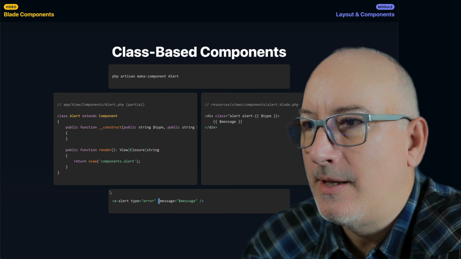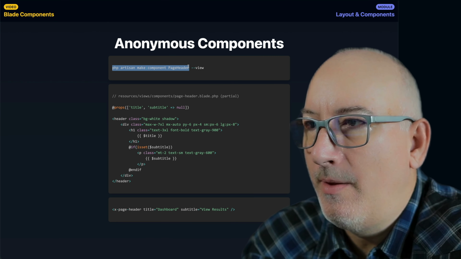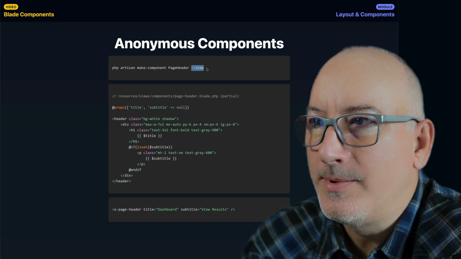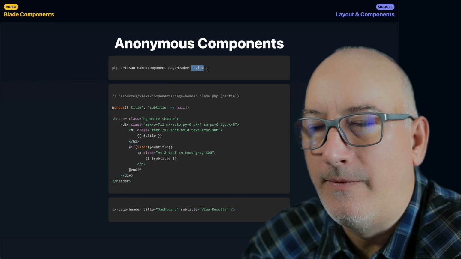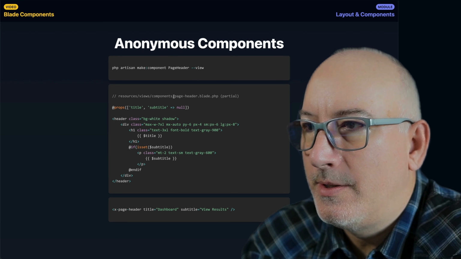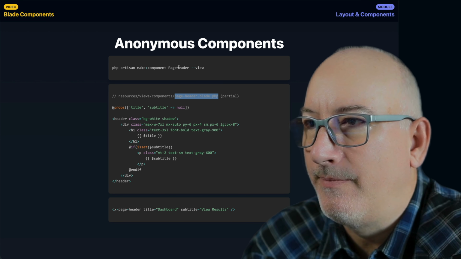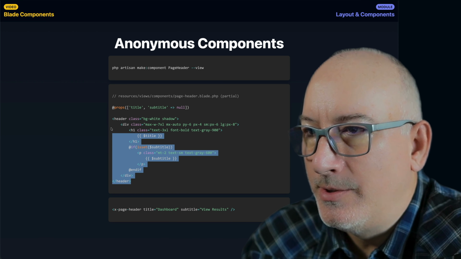Let's take a look at the anonymous component example. It starts out almost exactly the same way, except we're going to add a --view option to let Laravel know that you only want the view for this component. Laravel will automatically generate a component file for you. This is the Blade template that we're going to generate here from this particular request. And I added a bunch of markup in here.